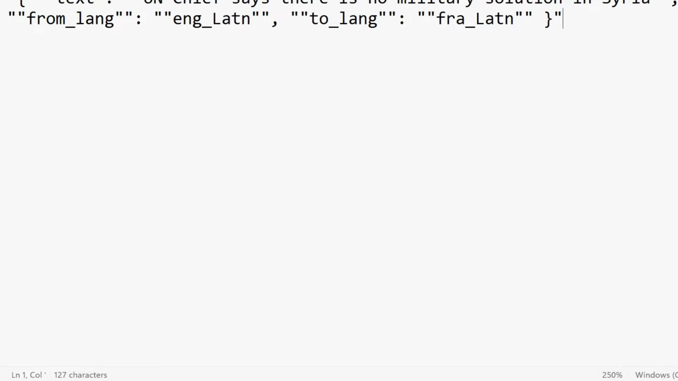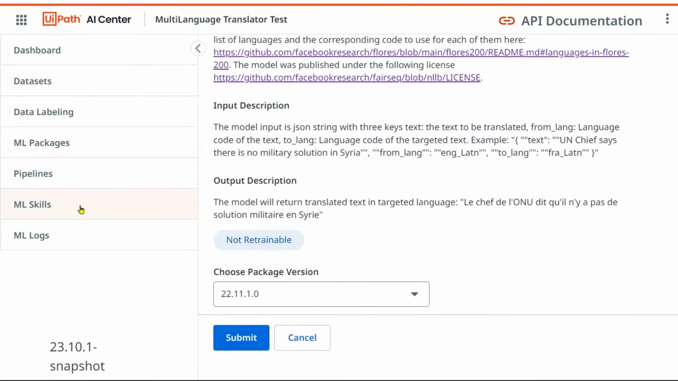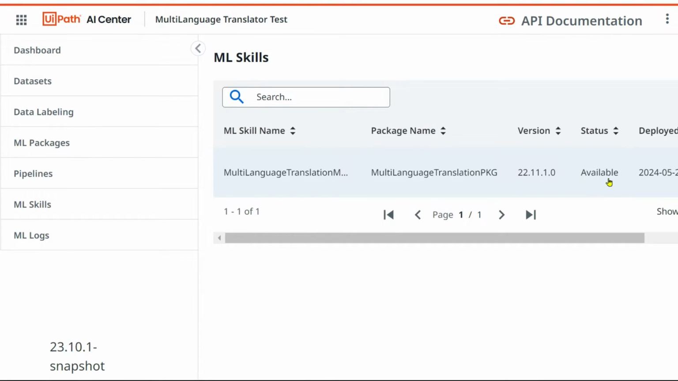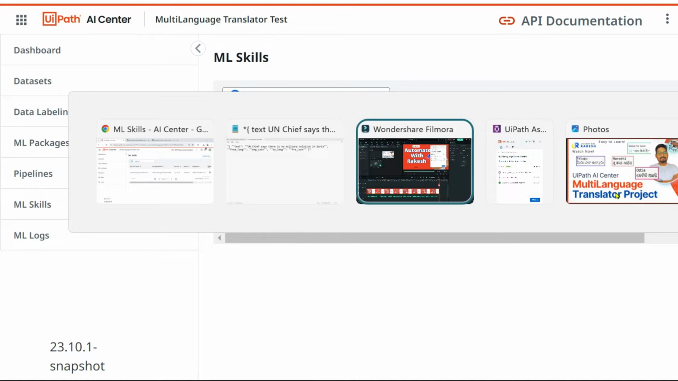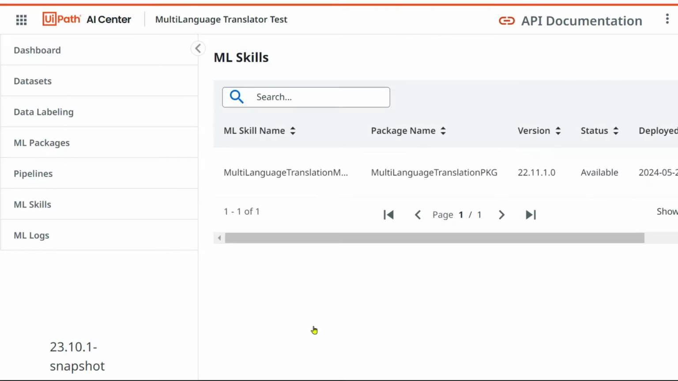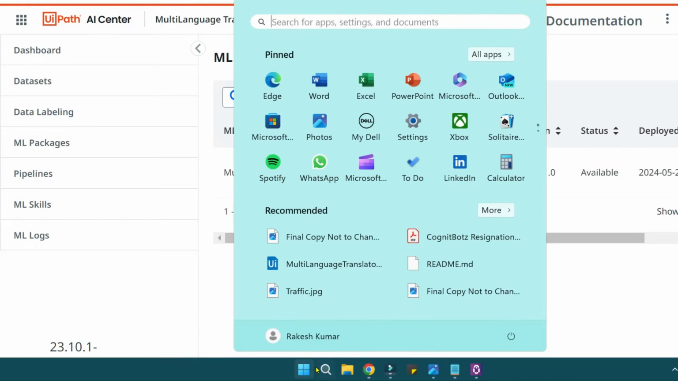Now once your ML skill is created and made available, if you are not sure how to do it, kindly watch my previous set of videos where I have explained in detail. Okay, so now the ML skill is available. Next thing, what should I do? I have to open the studio. Let me open my studio.